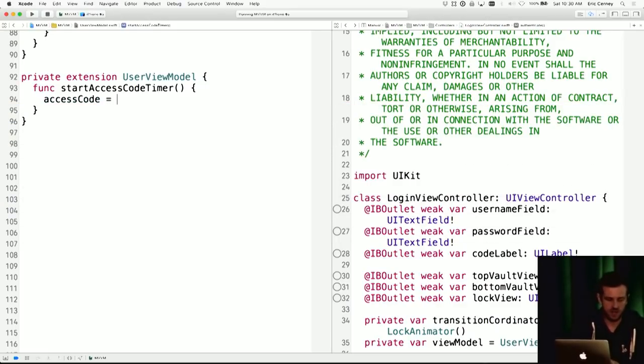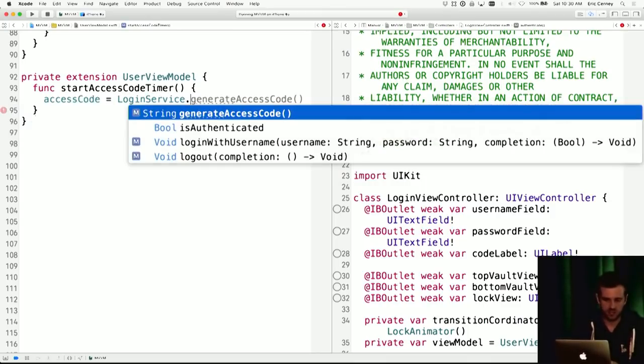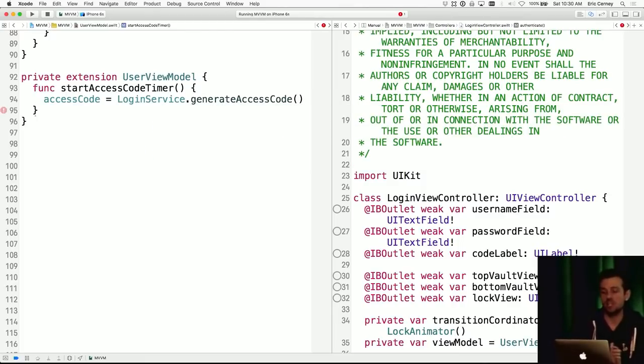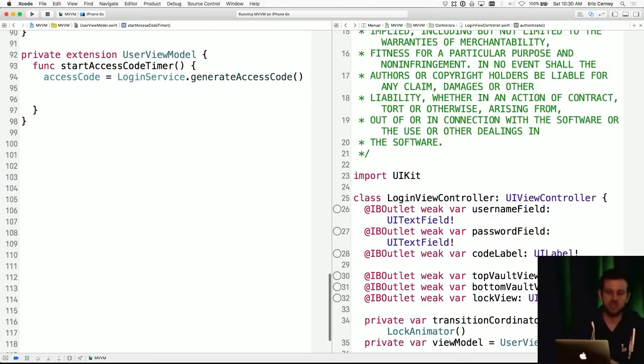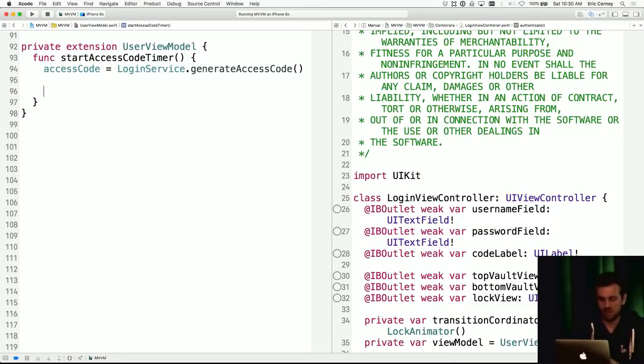Okay, and all we're going to be doing in this is calling access code and setting it. Luckily, we have a helper for this. We have a login service that we can use to generateAccessCode. So that's going to be changing it, but right now it's only doing it once. So we're going to use that same little trick that you saw in the counter from the slides, where we're just going to be calling ourselves every 5 seconds.